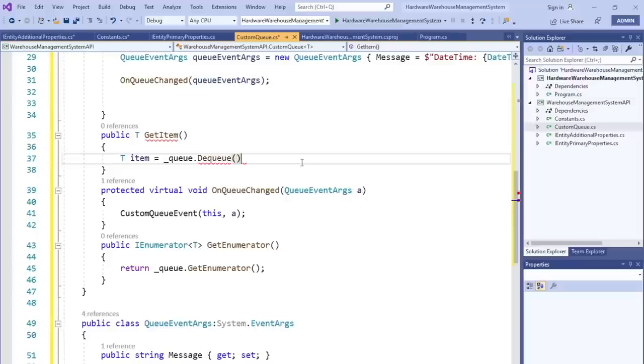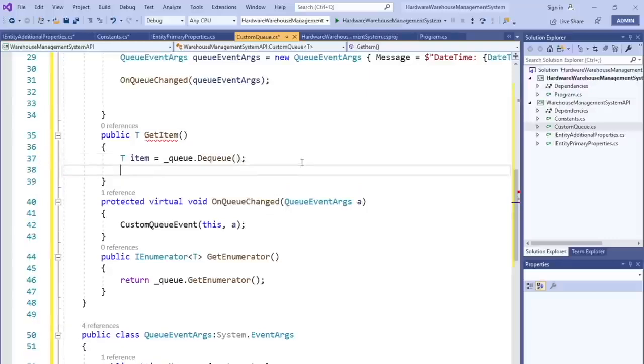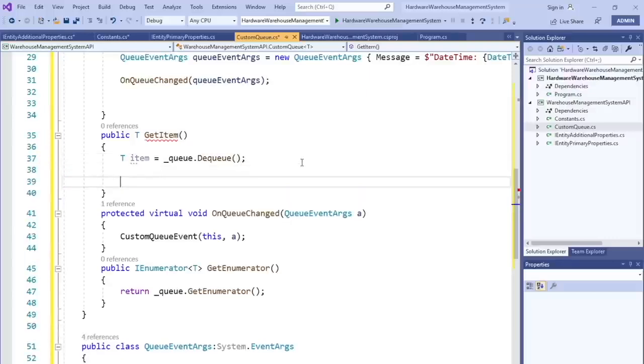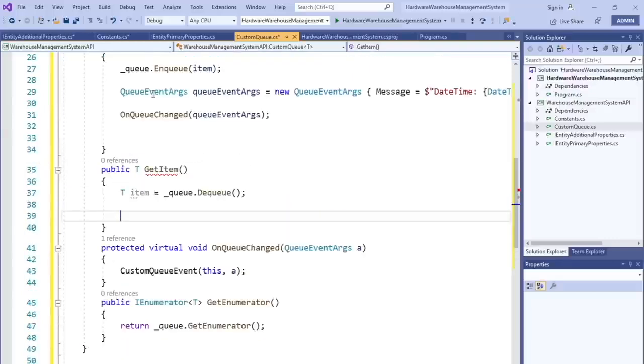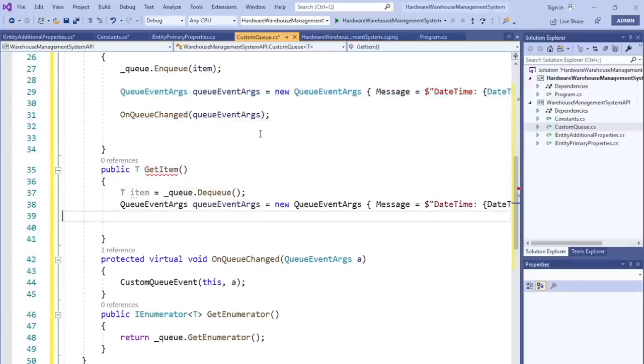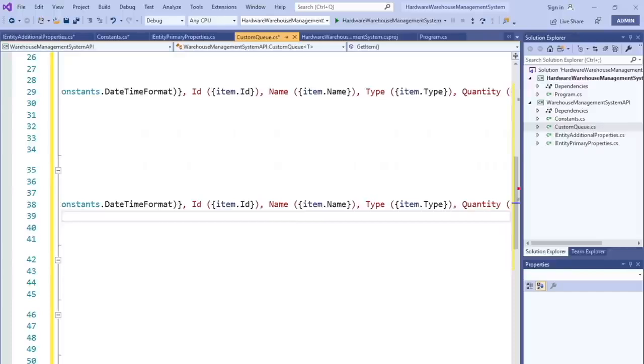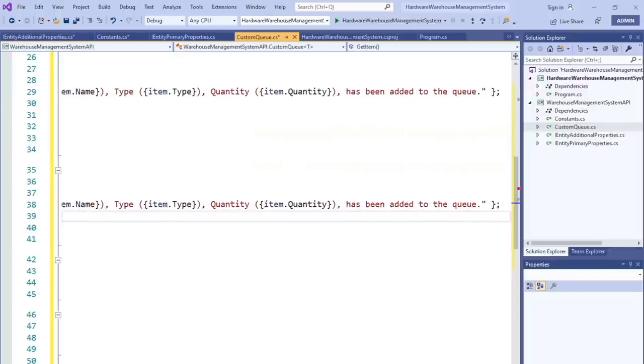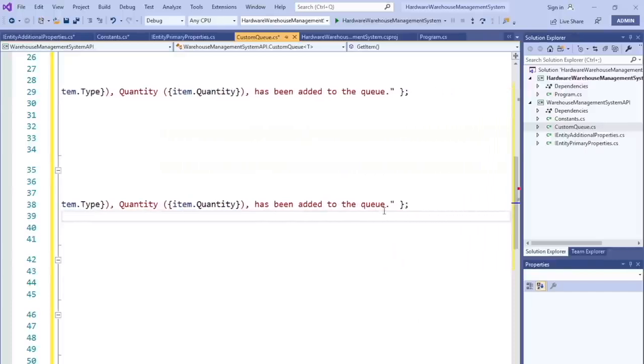So let's write the code that will notify the calling client that the queue has changed. Let's set the message property of the QueueEventArgs object in much the same way as we did in the AddItem method. The difference is that this method denotes that the relevant item in the queue has been processed, so let's reflect this in our narrative. So let's add the literal text has been processed to our narrative.